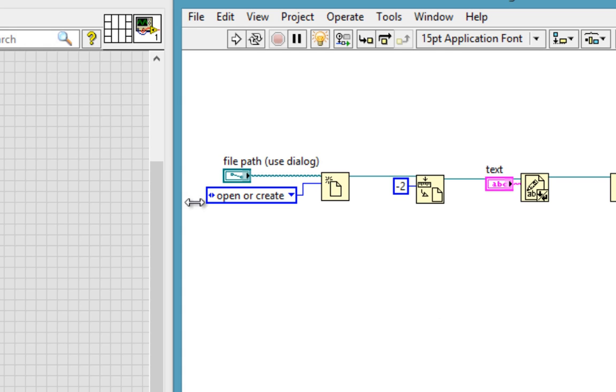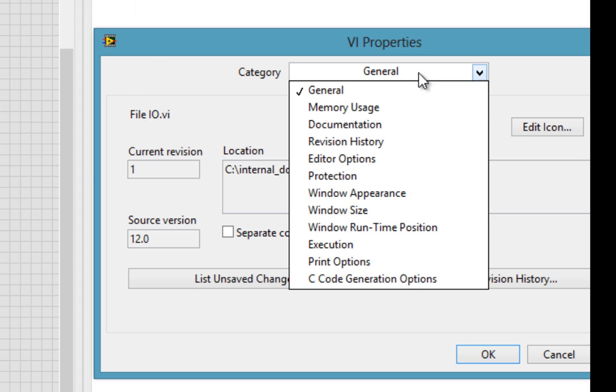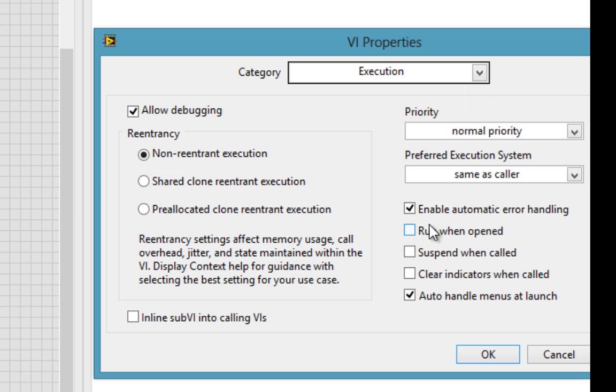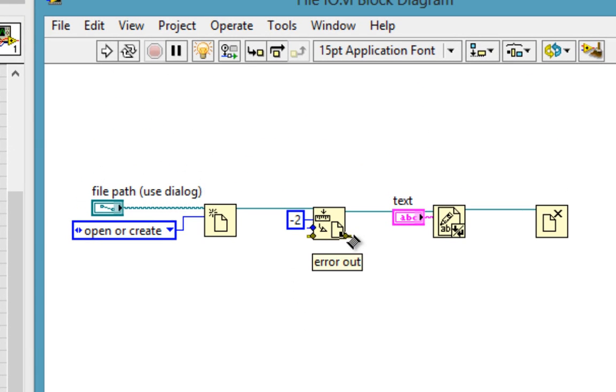In some cases, we may want to go to File, VI Properties, Execution, and then uncheck Enable Automatic Error Handling. But in most cases, the best way to employ manual error handling is to use the error cluster. Let's do that. At the bottom left and right inputs of most functions and VIs are these error in and error out. Let's connect them up.